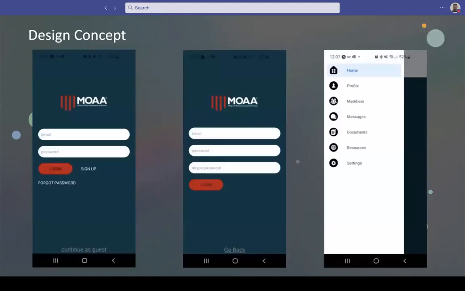And then here, this is the design concept of the app. We're using the same color scheme as their logo, and it fits pretty nicely. We have very clear wording when it comes to the different pages.